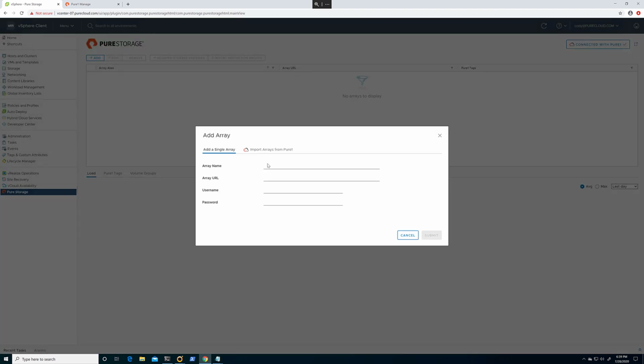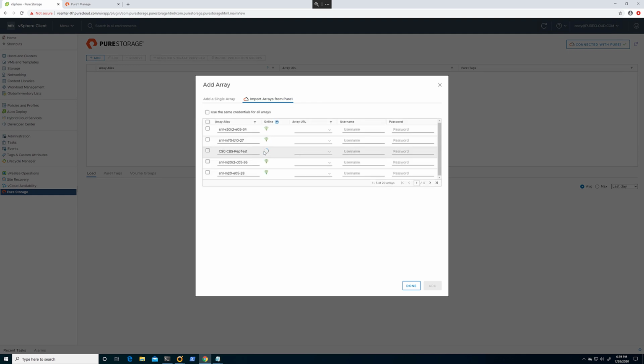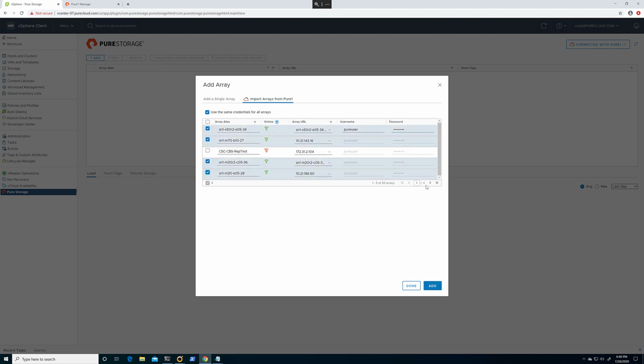You can certainly add FlashArrays one by one, but with the connection with Pure1, you can automatically add all of the arrays in your Pure1 organization to your vSphere client. This process will make sure they're online. You can see one of them is currently not accessible, at least from that vCenter. It'll do an NS lookup on all of their FQDNs and use that if it can find it. If not, it'll use their IP. And you can also use the same credentials for all arrays or specify different ones.